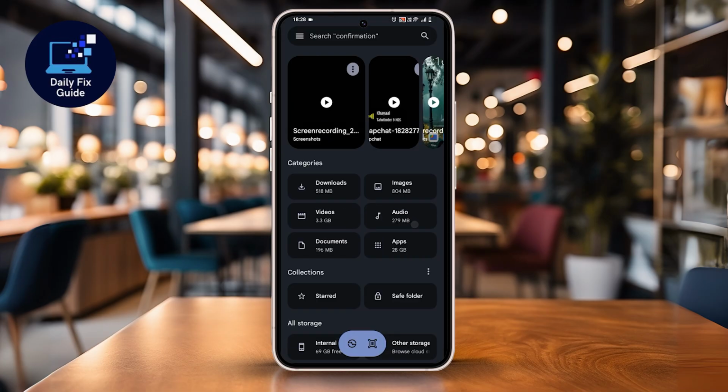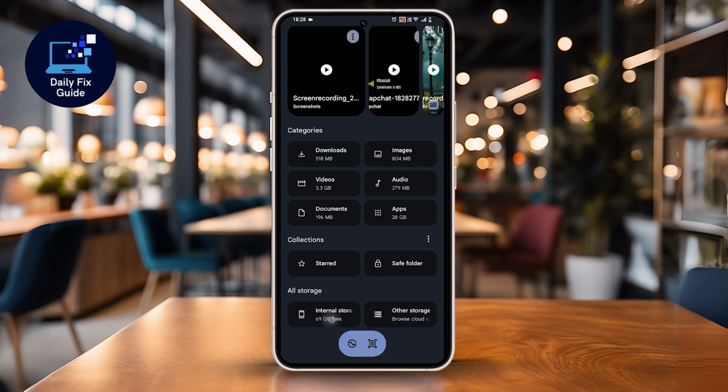Now go back and tap on Safe folder. Here you need to add your PIN or your pattern, and then you'll be able to enter the Safe folder. If you don't have anything inside your Safe folder because it got deleted, then you can move on to the next step. Then go back and tap on Internal Storage.